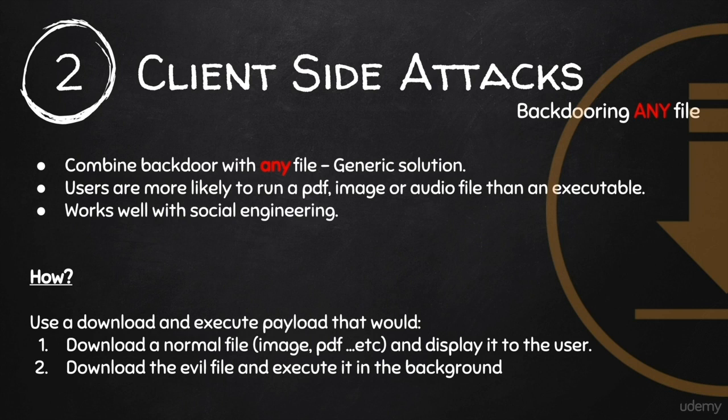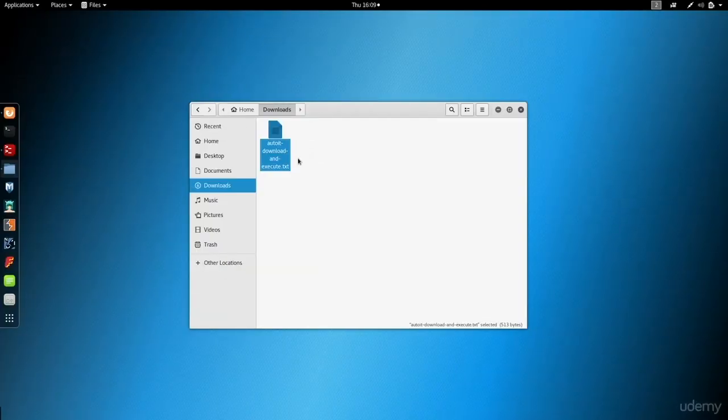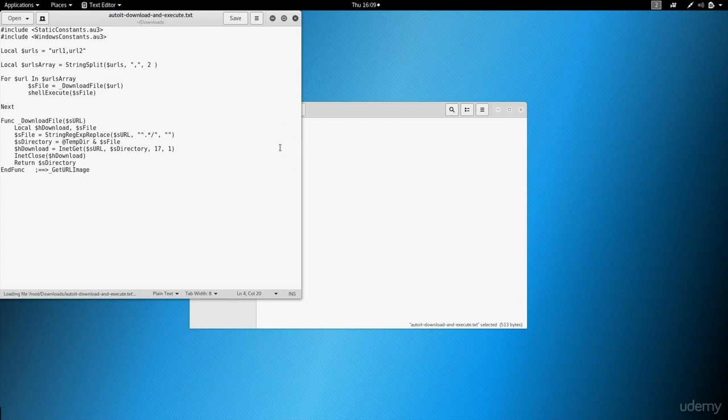We're going to do this using a download and execute script, which will basically download the backdoor, download the file that the person expects, run the file that the person expects, and run the backdoor in the background. I'm going to include the download and execute script in the resources, but I already have it downloaded here. So you can literally just double click this, and you'll see the code used inside the script.